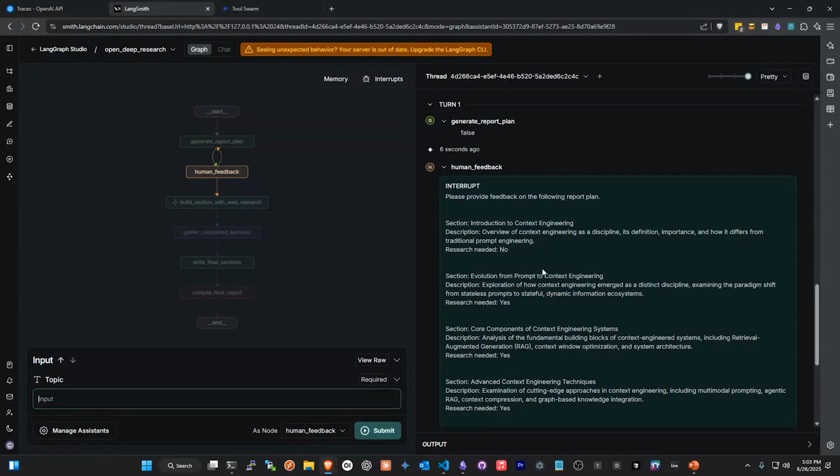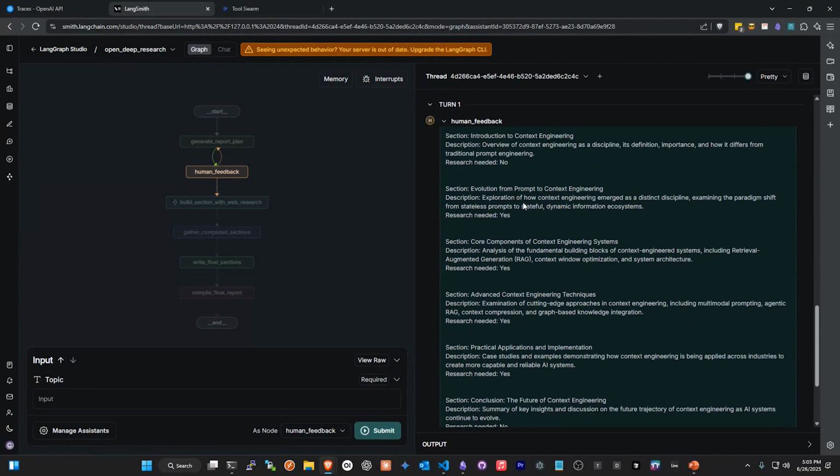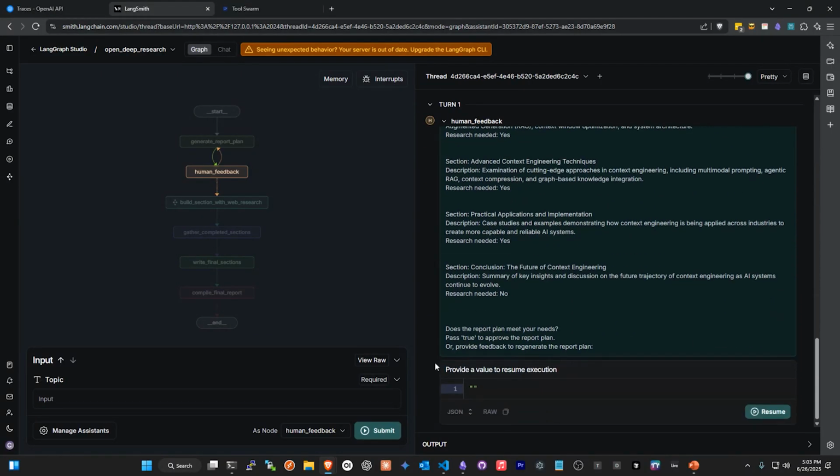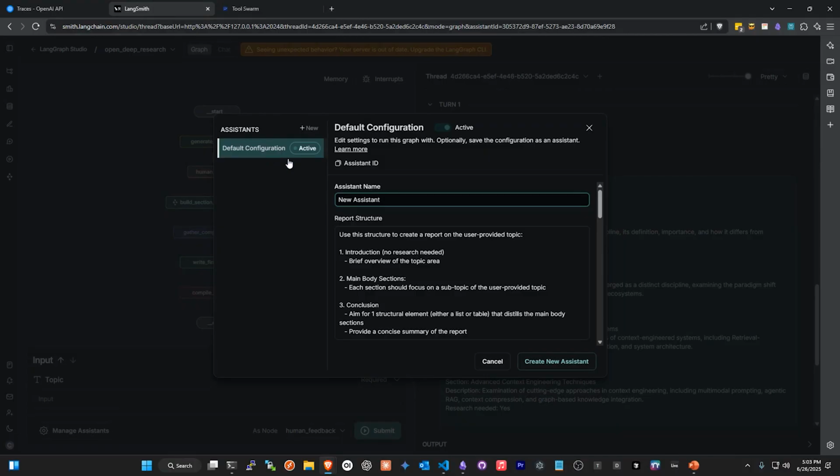So here, and it even says interrupt right here. So this is the human in the loop step. It says, please provide feedback on the following plan. And it lists out the headings and the description of what it's going to output for the final plan on each section. That's really cool. So is that in the actual assistant prompt? When you click on that, can you see what's actually programmed in that prompt? Because that's very different.